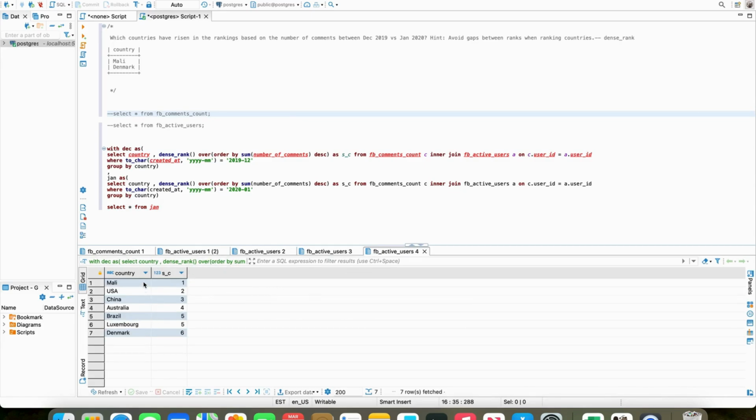So this is the output we got for January data, and this is the output we have for the December data. And if you see here, in December, USA is top 1 and Mali is 2. Now if we check the January data, US is 2nd and Mali is 1. So we have an improvement in ranks for Mali, and for USA we have a decrease in rank. So we have to pick a country, Mali, here.